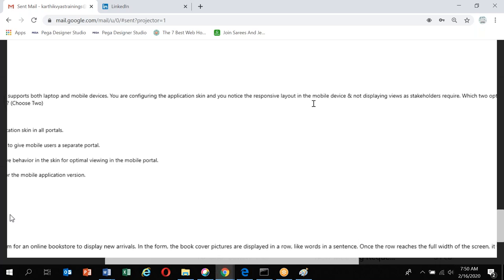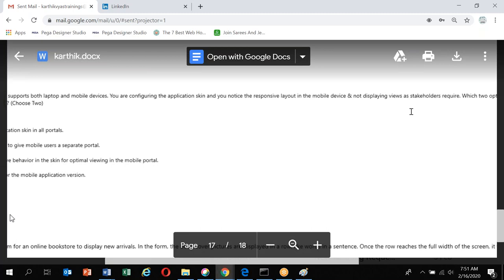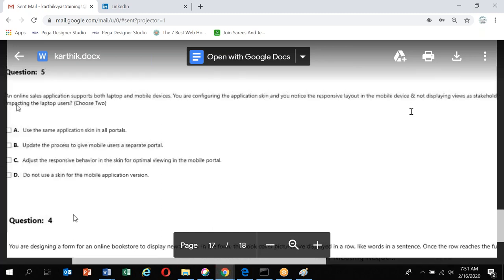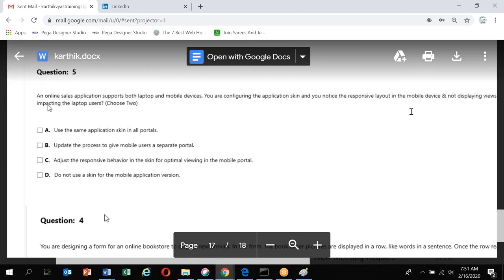Say, for example, you are trying to access the same application on a mobile device. It is not properly visible. If you access the same application on a laptop, it is properly visible. So you notice the responsive layout in the mobile device is not displaying views as stakeholders require. What the stakeholders are trying to achieve is not being displayed properly. So now, which two options allow you to resolve the situation without negatively impacting the laptop users?